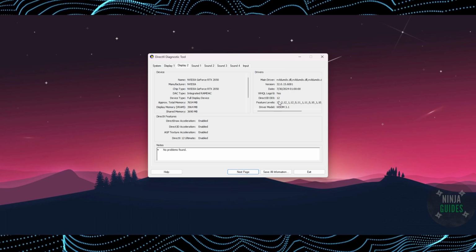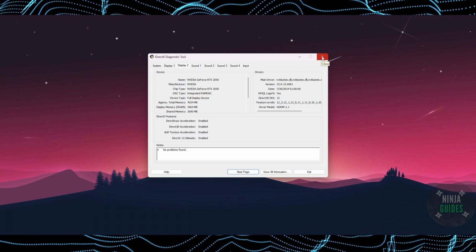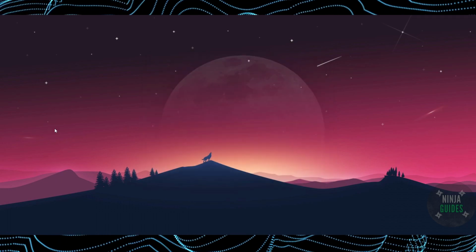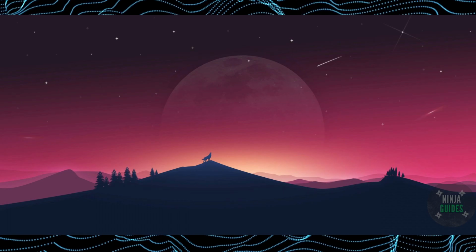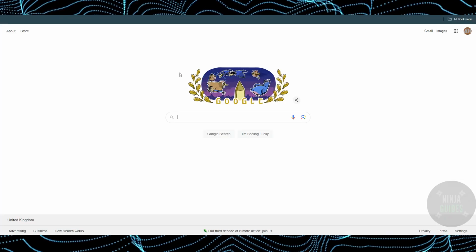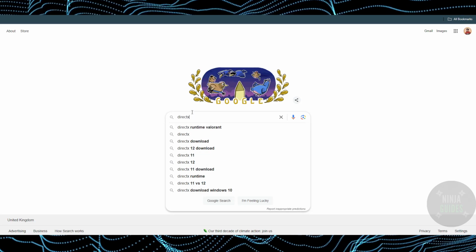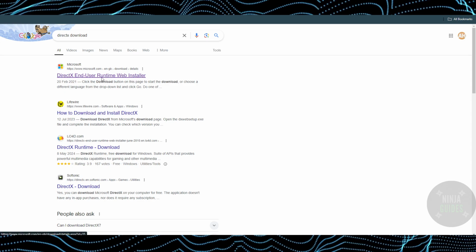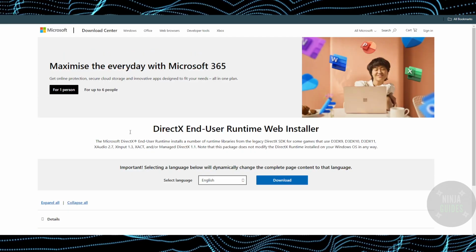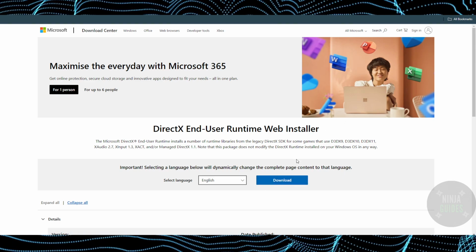But in your case, if it is not there, it means you do not have DirectX 12, which is causing the issue. So what should you do in this case? You should go to Google and simply download DirectX 12. In Google, search for DirectX download, and you'll be able to download it. Just go to the first link, click on this download, and then it will be downloaded and you can install it.